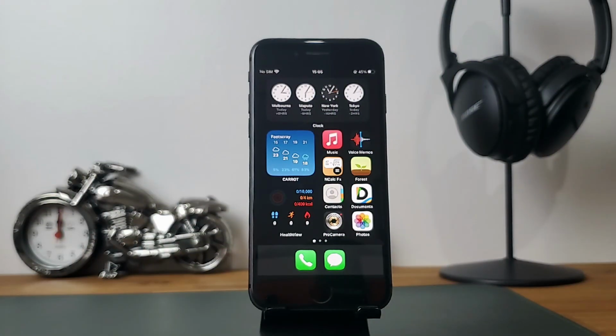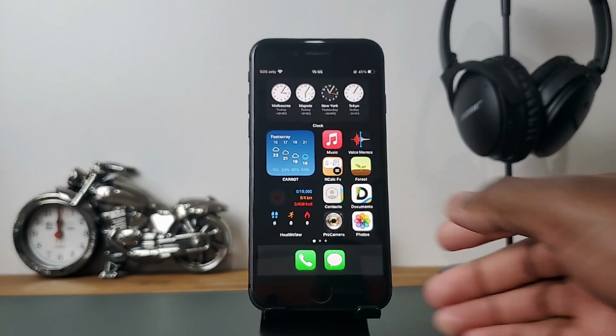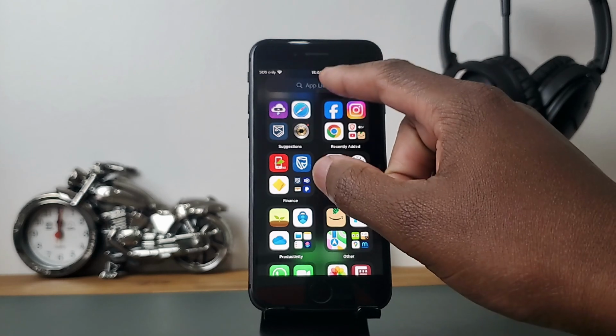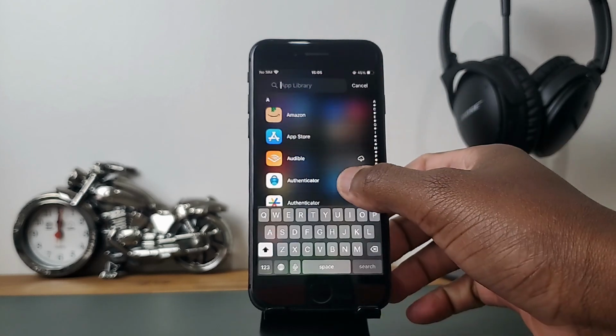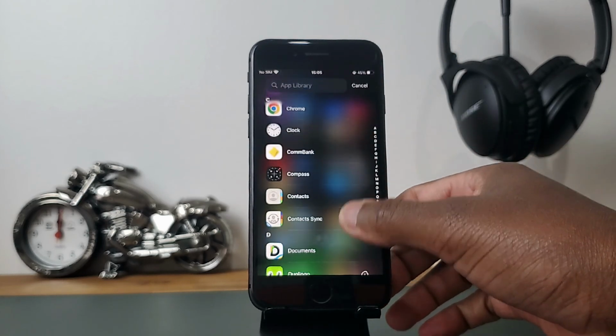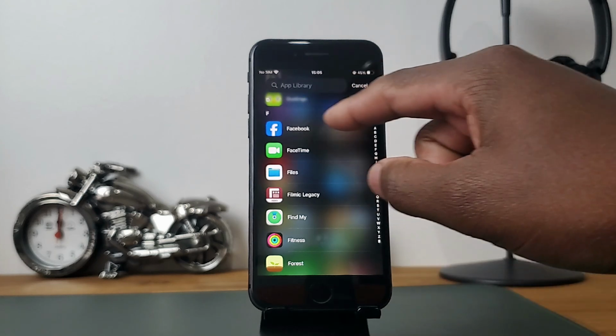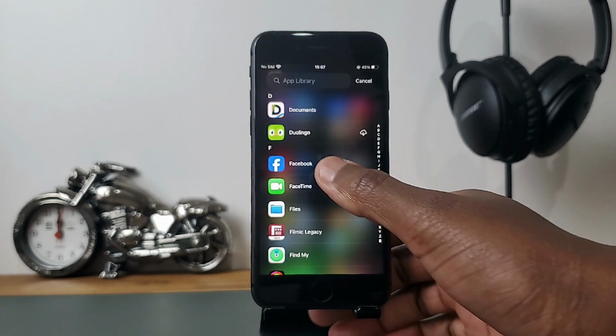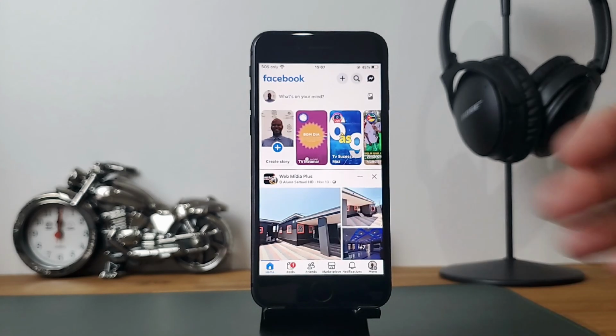Before we start, let me show you how many Facebook apps I have installed on this device. To do that, let's go to the app library. On this side, let's tap here, App Library, and let's search here for Facebook. Let's scroll down, and you can see here that I have only one Facebook app installed on this device. Let's tap here to open, and you can see that this app is running.